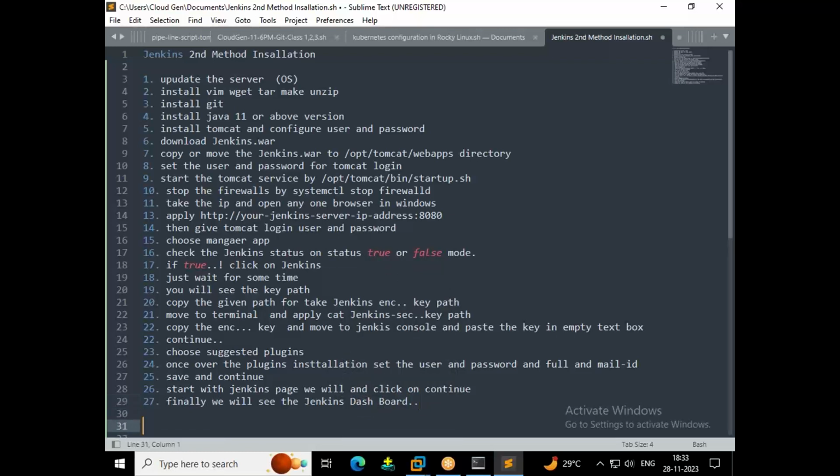Okay, these are the steps, guys. Of course, some steps we will add, maybe some more steps. Okay, I forgot that. We'll see that, guys. Okay, so these are the steps to configure Jenkins on Tomcat method.